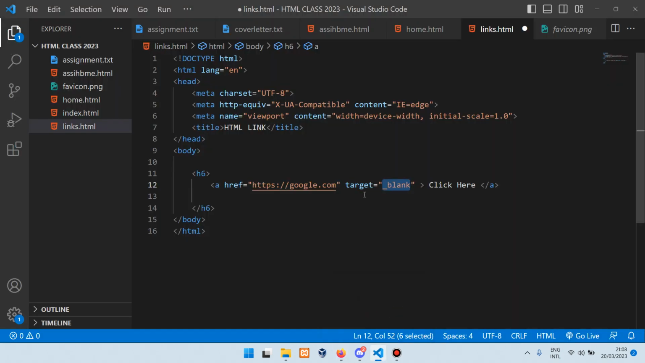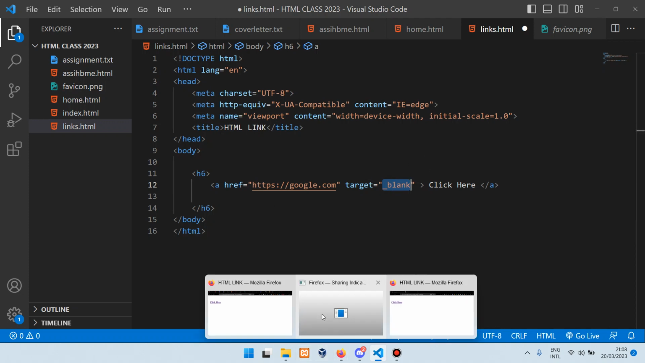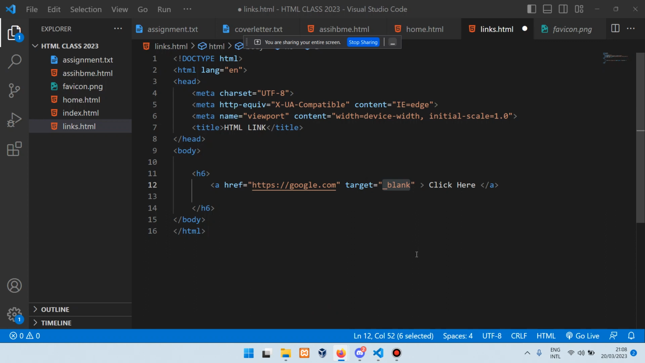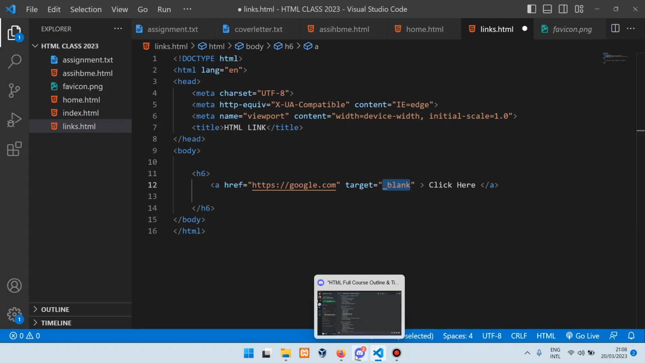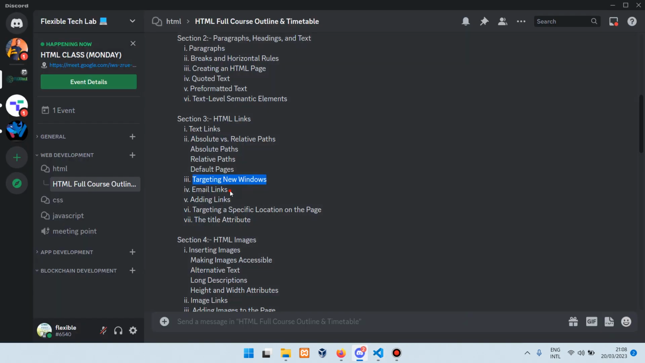You understand? So it's because of this target attribute. And we said blank, which is we want to open this google.com in a blank page. So that is what it actually did for us. So that's how to open a new tab or a new blank page. You understand? So let's move forward and talk about email links.